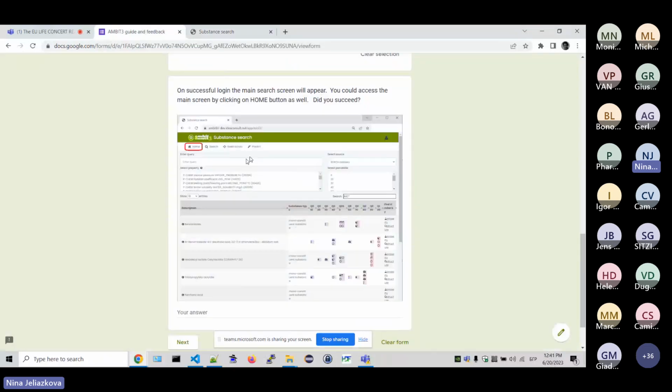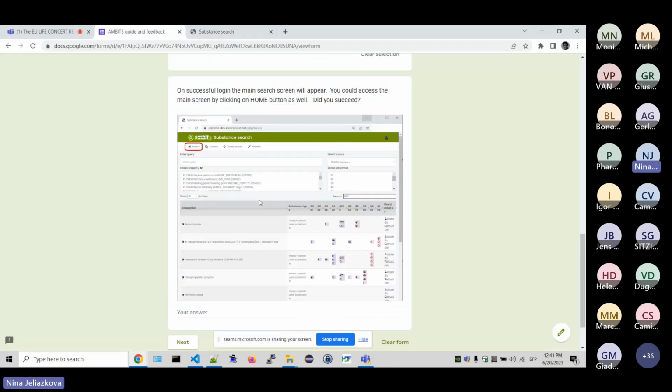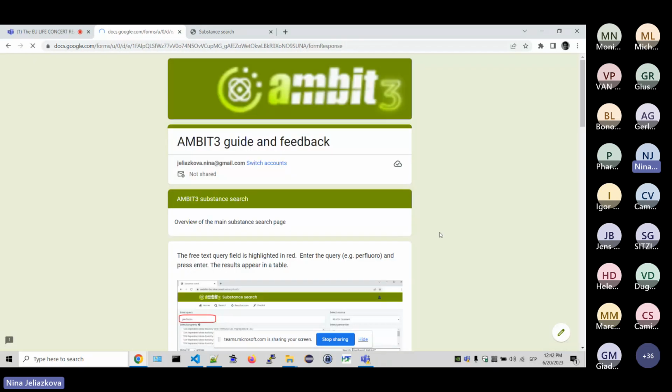You saw the main screen which appears. You could always go back to this main screen by clicking on the home button, and you shall see something like this. What we ask here is if this works. You could safely leave the answer not answered, but it will be nice to have some feedback. So when this is ready, we go to the next section of the form.